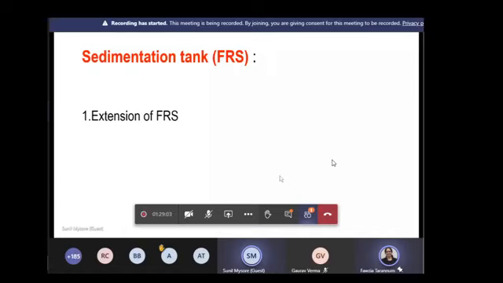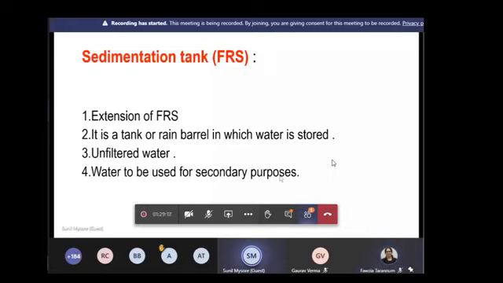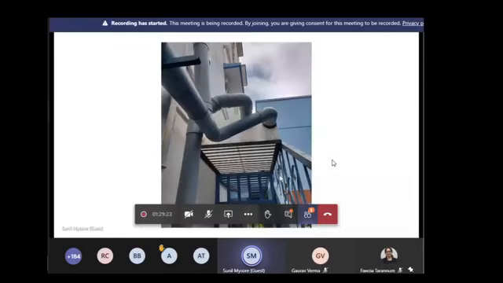It's a tank or a rain barrel which is used to store the water. It's unfiltered water, and this water can be used only for secondary purposes, since it directly falls from the roof. So this is how a settling tank looks. From the first rain separator, the water flows into the settling tank.